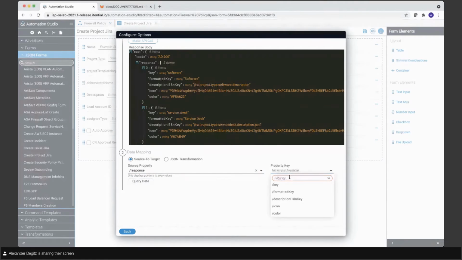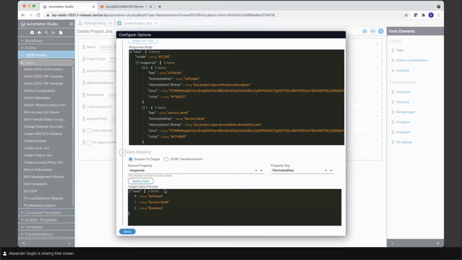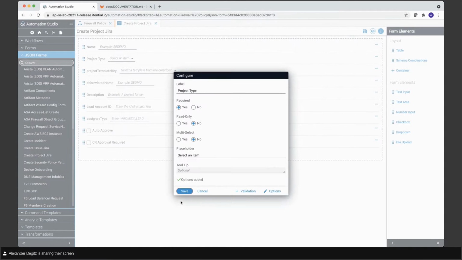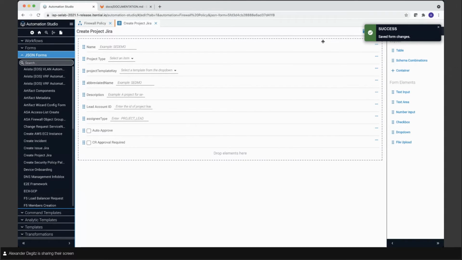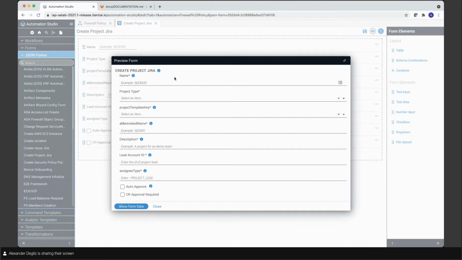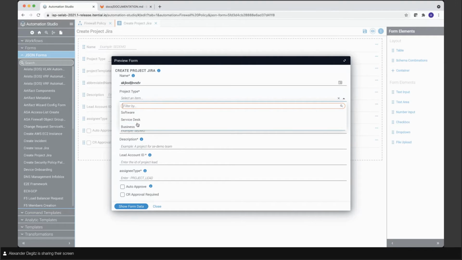And my drop-down list should show the formatted key, and I can actually test that as well and see this is going to be my options now going forward in my form. So I'm going to save that and show the form. Look at the form again, and when I fill that out now, I actually see as a user, I see software, service desk, and business that I can select.